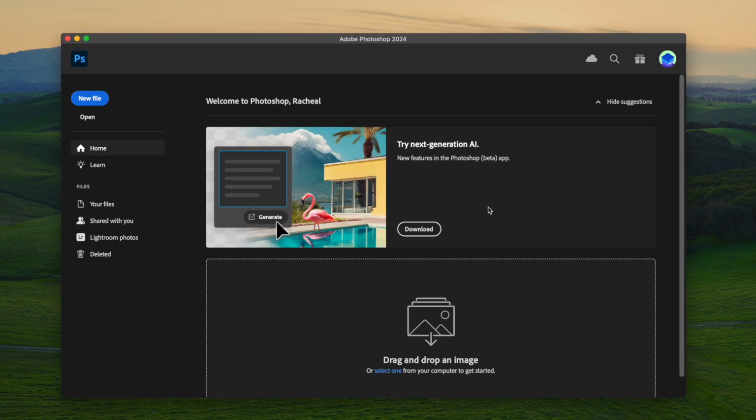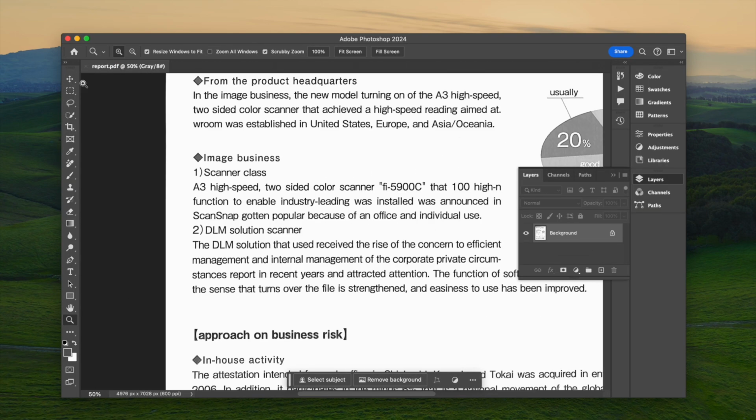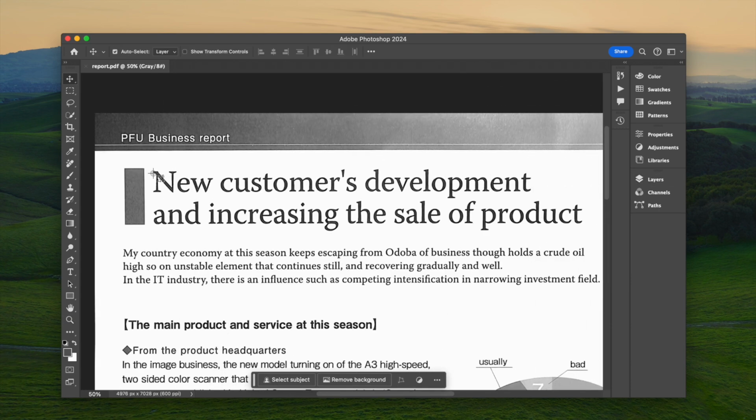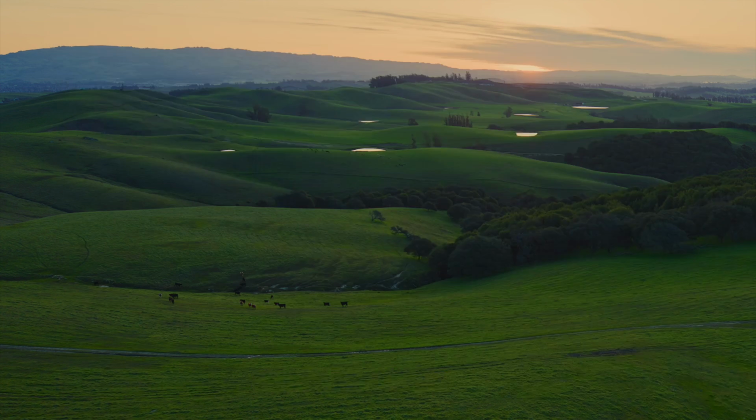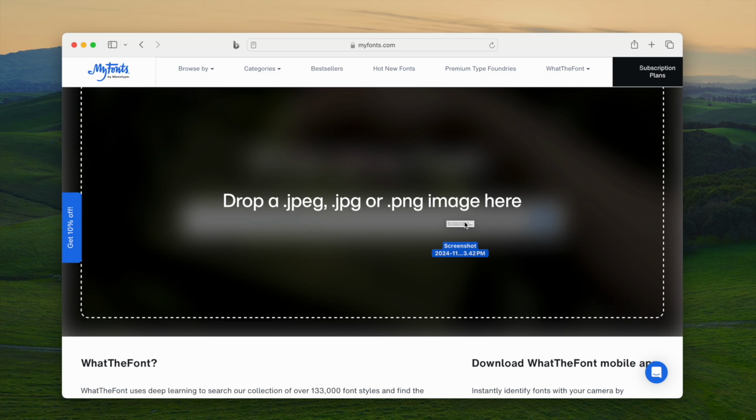If you have Adobe Photoshop, you can edit your scan in this tool. Open the file in Photoshop. Go to the text that you want to edit, take a screenshot of the text, and find out what font it is via an online tool.